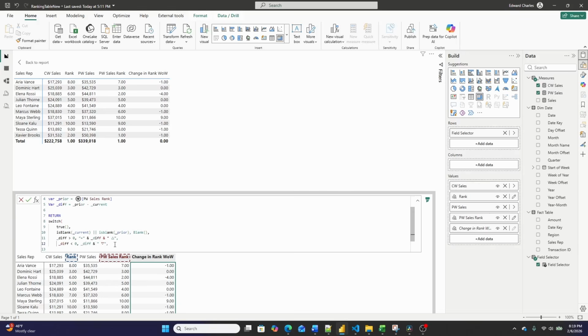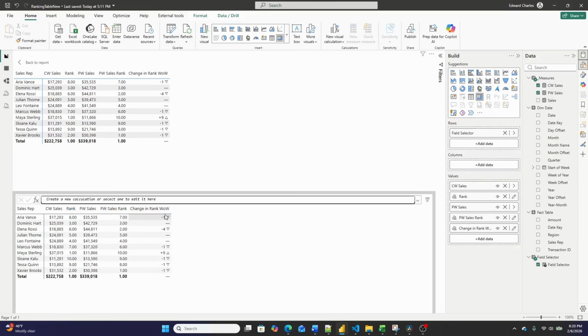So there we are. We now have one more option, which is, hey, what happens if they are equal to 0, right? So if they're equal to 0, we just want to return a dash. So once again, I'm going to go ahead and paste that and close this switch statement. So what this should now return is our nicely formatted change in rank. And look, it looks like it did.